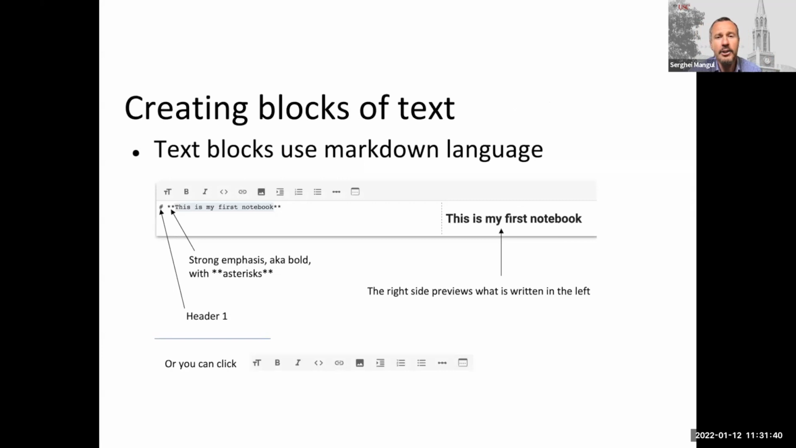And actually the text is the markdown language. I will not go into much detail, but there is some very basic syntax. For example, if you want to do a header, basically if you want large letters, you need to put 3 asterisks, I think, or 2.